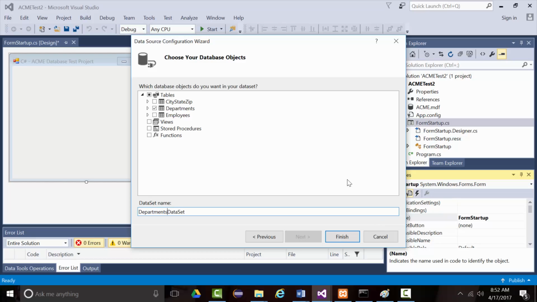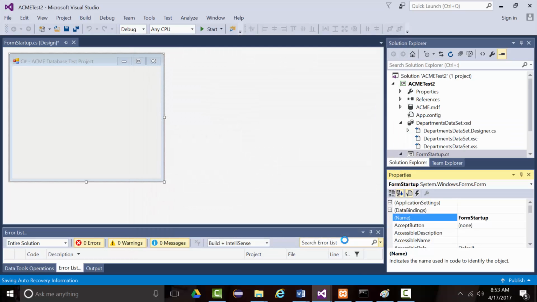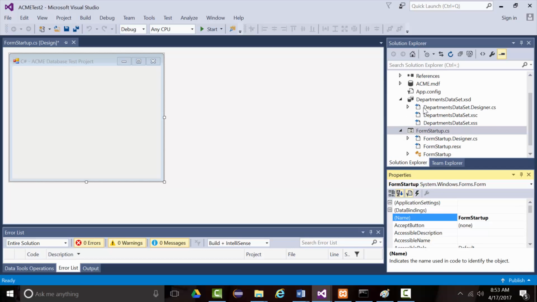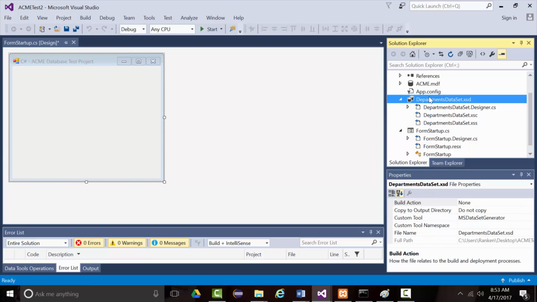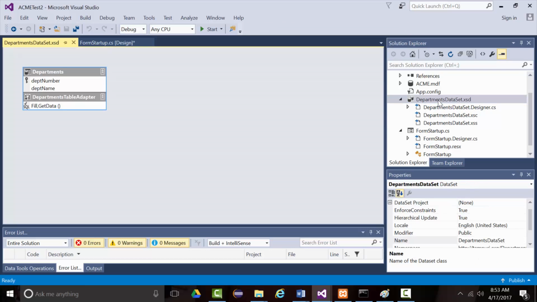Okay. All right, so we've gone to departments, we changed it to departments data set, and now we can click finish. And nothing looks any different, except when you look up on the screen here, we now have a bunch of stuff that's in here. We didn't have this stuff before. All right? We've got this departments data set XSD. And you don't have to do it, but I just double clicked on it. Okay? And it's showing us what's in there.